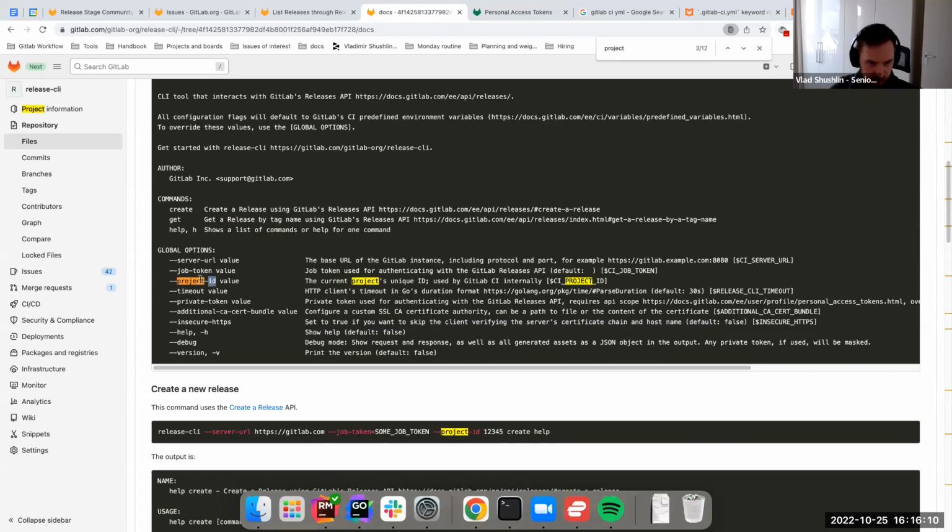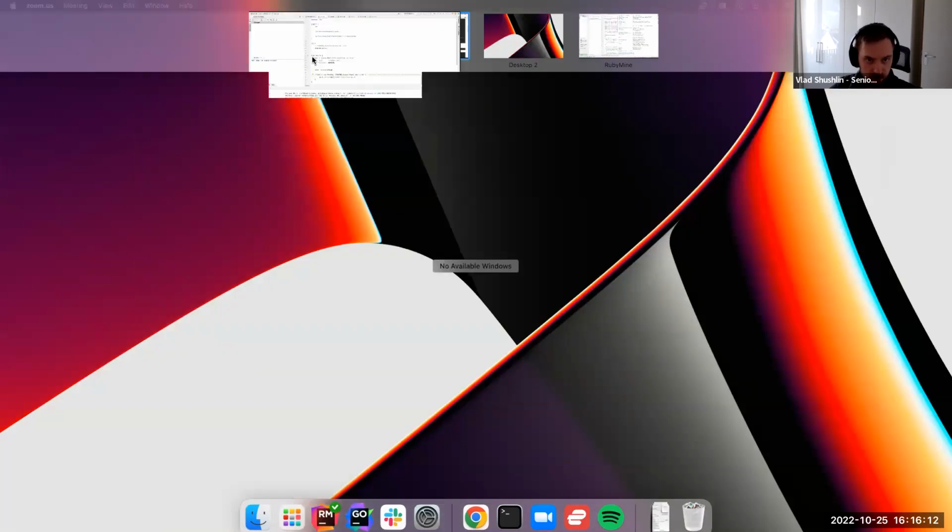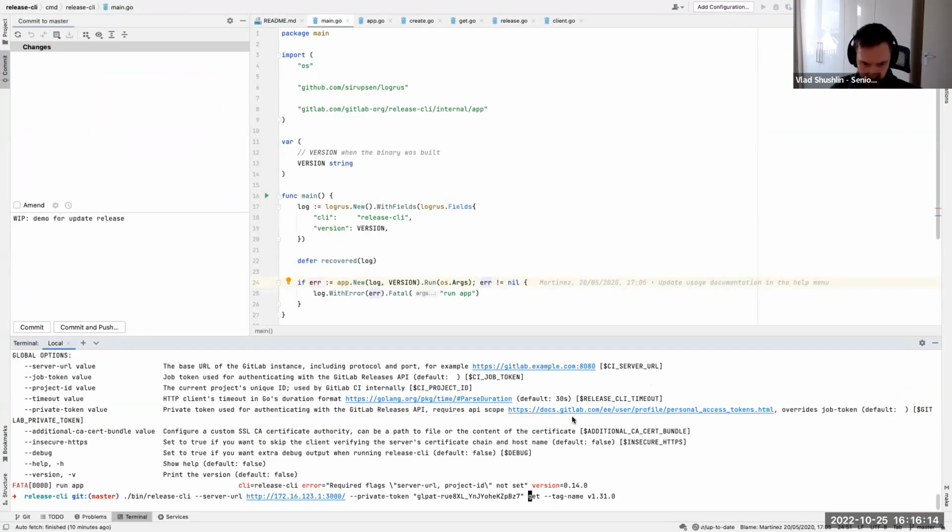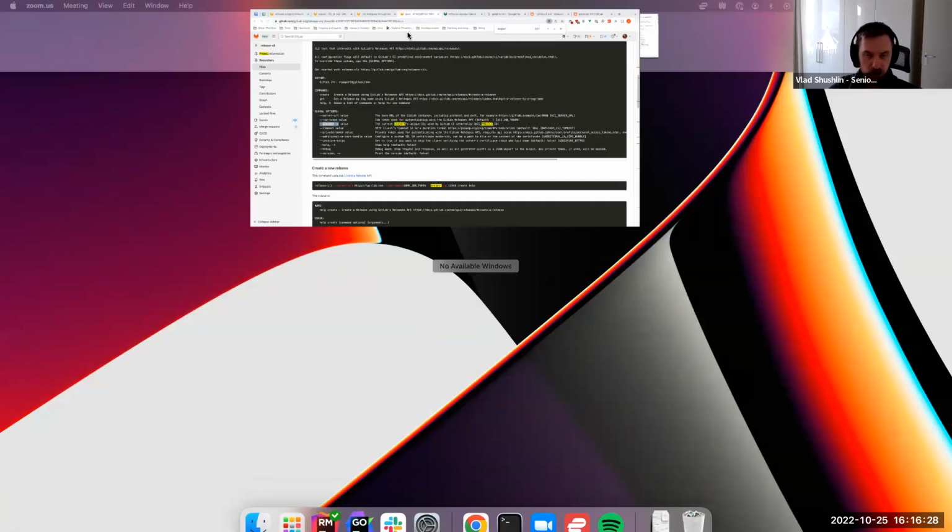Oh, okay, it's because it's a global option again. It goes before the actual command. Just the way it's structured right now, this is the binary name, these are the global flags, then we have a command which is executed and specific flags for this command. So we need the project ID.